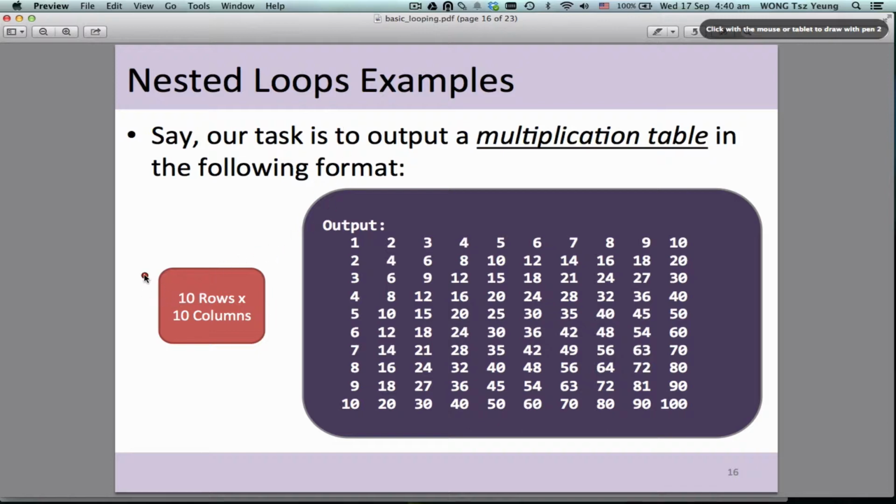We have a 10 rows times 10 columns matrix printed here. Let's pick this row, and in this row you can see that all are 4 multiples, right? They are all 4 multiples, and the row before it are all 3 multiples. The row after it is 5 multiples. So how can we construct this? It's not difficult at all.